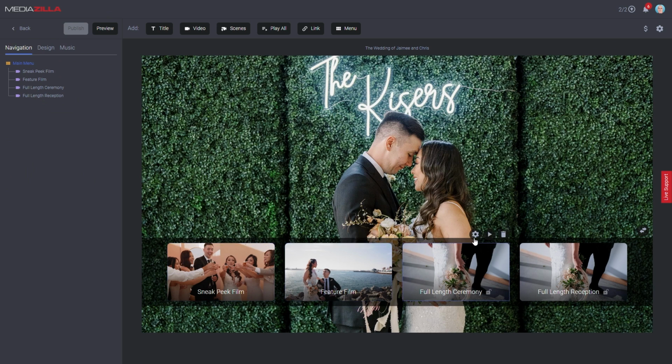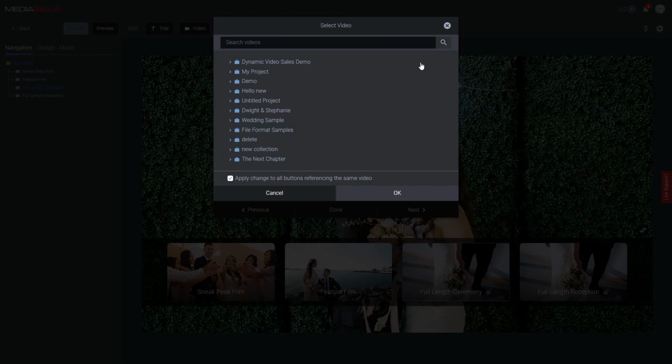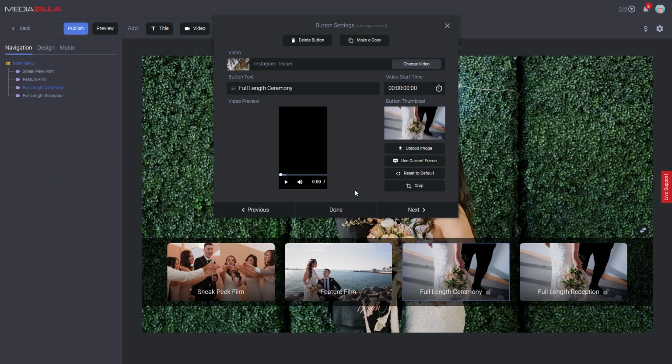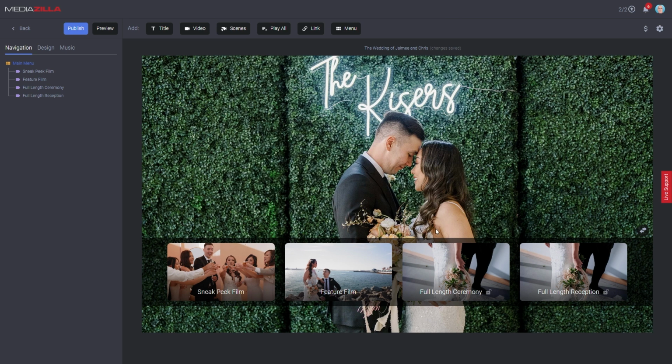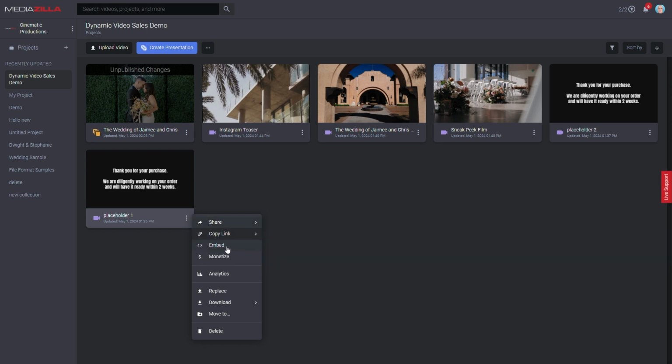Then use the Change Video option in the button properties of the add-on. You will want to change the reference video of the button from the placeholder video to the newly uploaded edited video and publish the changes. If you don't want to keep the placeholder video on MediaZilla and just want to replace it, locate the placeholder video in your dashboard and use the Replace option from the drop-down menu to update it with the actual video.